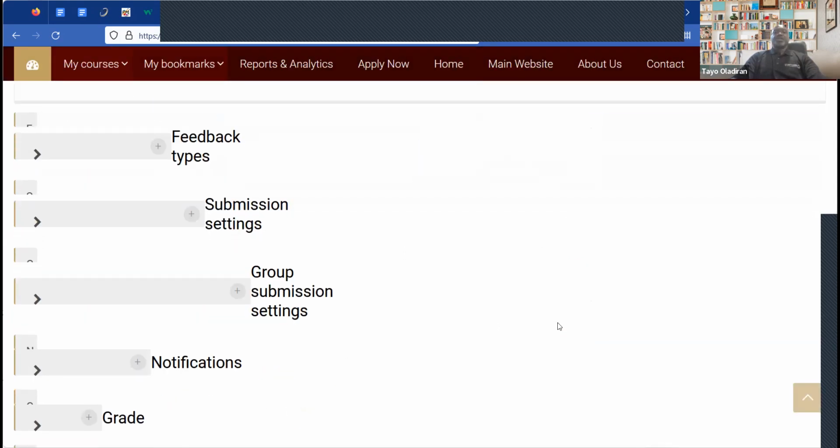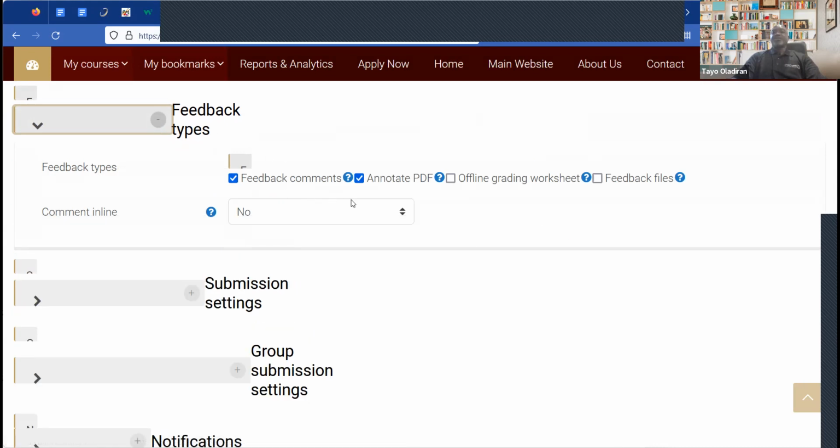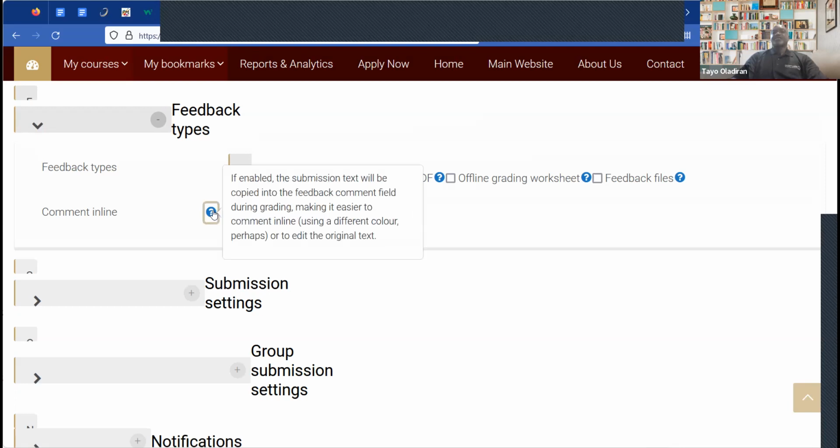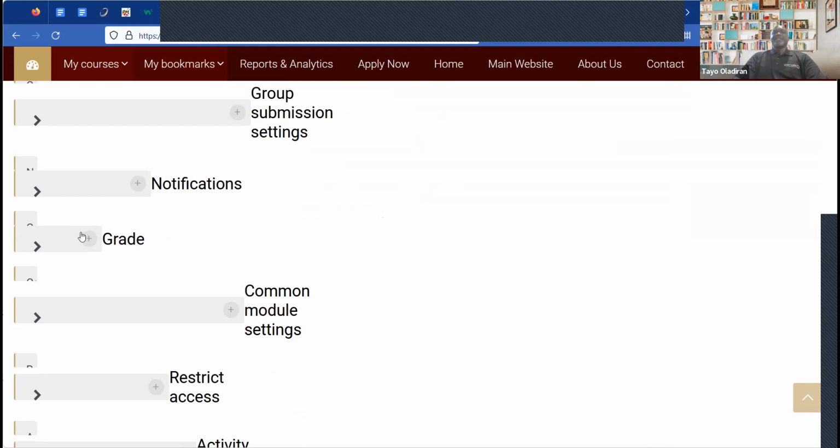So then if there is feedback you want to provide when they submit: feedback comment, annotate PDF, online grading worksheet, feedback file, comment inline. When I get it and I want to mark the assignment, I can use all this. Then I can comment inline. So you can comment back and then the student will see what you have written: this is my comment about the assignment you've sent. So all these things are then graded.